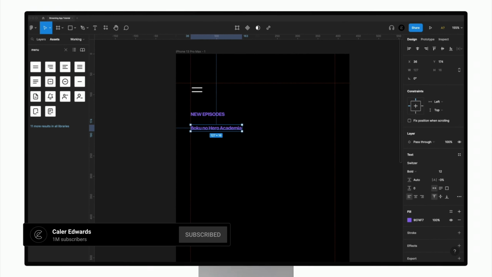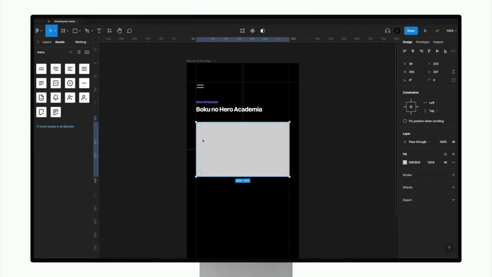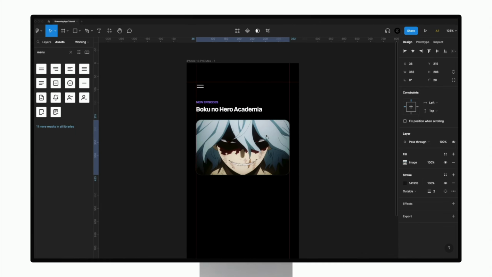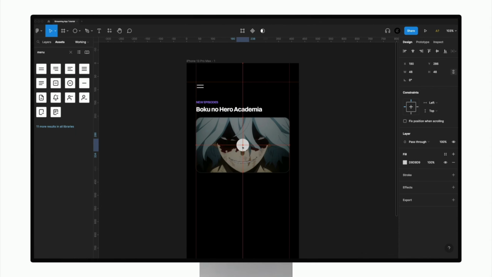So today we're designing a streaming app and we're going to build out two screens. We're going to create the home screen as well as the get started screen. So with all that said, let's go ahead and get started with today's Figma design tutorial.